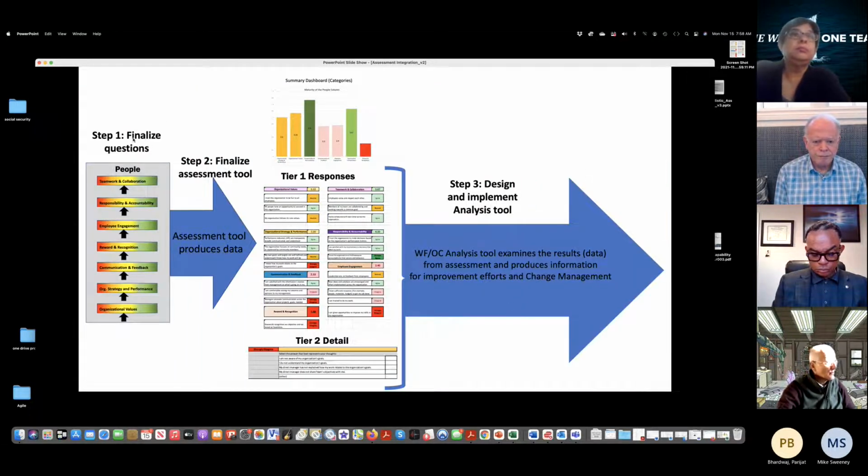So step 1 would be to finalize the questions. Step 2 is finalize this reporting tool and dashboard. At least when I say finalize it, if this spreadsheet is version 0.5, have version 1.0 of the assessment tool. Step 3 is design and implement the analysis tool that draws from these results. Does this make sense so far? Yep. Kesra, what do you say?